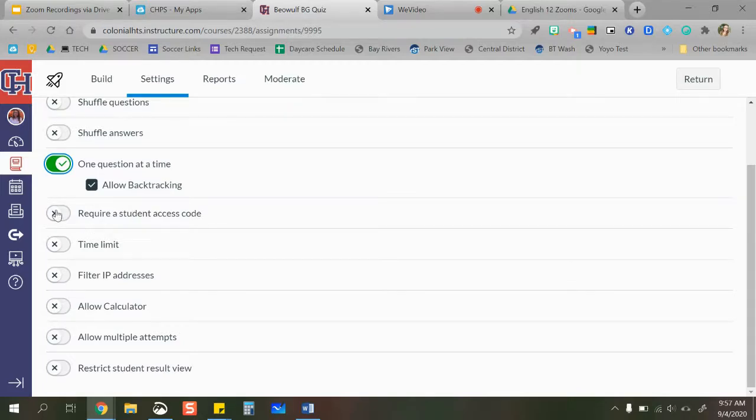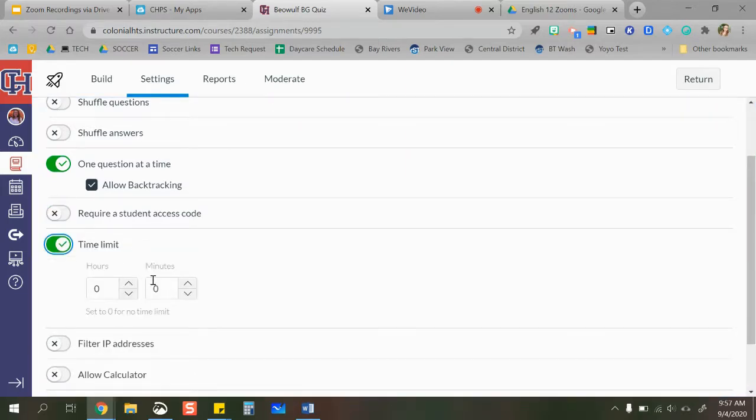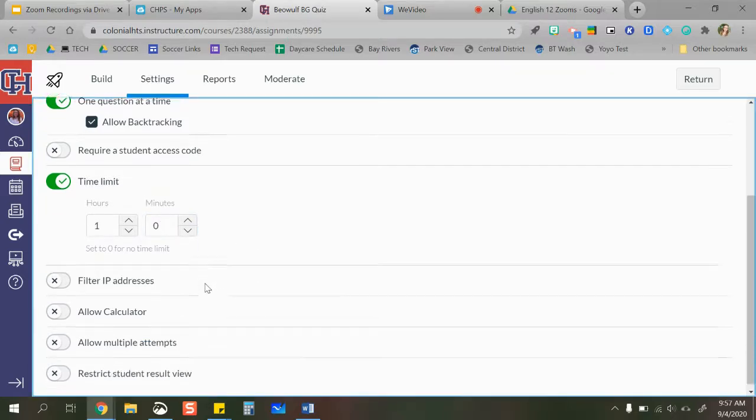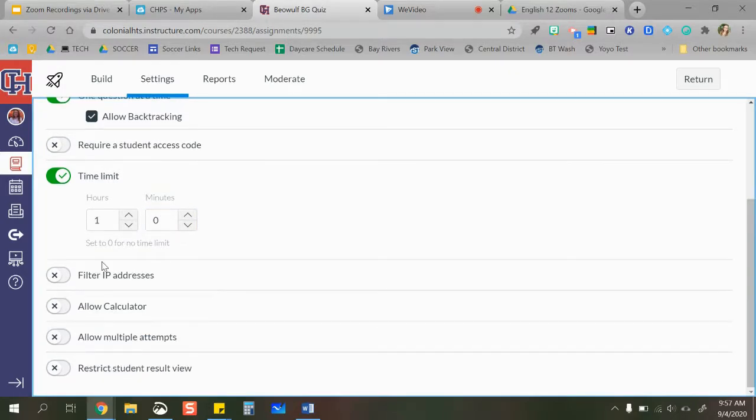Then this is if you want to password protect your quiz. There's a time limit. If you do set a time limit, you can increase it for specific students via accommodations, and I'll show you that in a second. You don't want to use that. This is up to you.